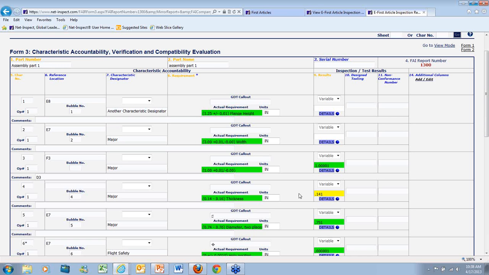You'll notice here on the next characteristic, number 4, that the field is yellow. And what that's telling you is that it's within the outer 50% of the tolerance. Obviously, if this number was completely out of tolerance, what we would see is a red. And you would get an immediate notification that the measurement results are out of tolerance.